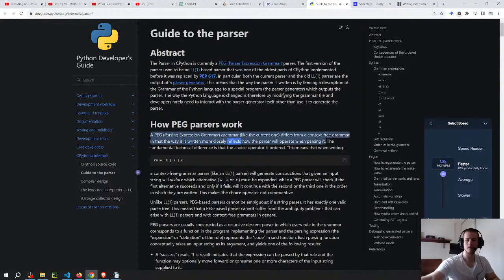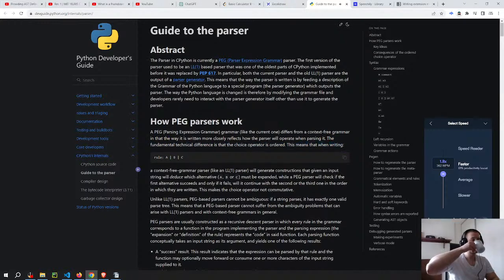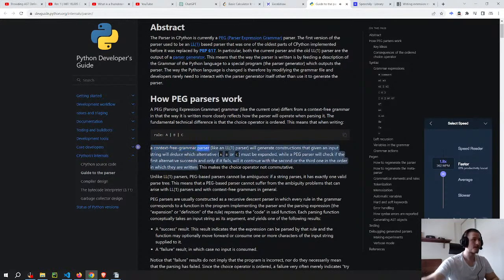And that the way it is written more closely reflects how the parser will operate when parsing it. The fundamental technical difference is that the choice operator is ordered. This means that when writing rule A, B, C, a context-free grammar parser, like an LL(1) parser, will generate constructions that given an input string will deduce which alternative, A, B, or C, must be expanded, while a PEG parser will check if the first alternative succeeds and only if it fails will it continue with the second or the third one in the order in which they are written.